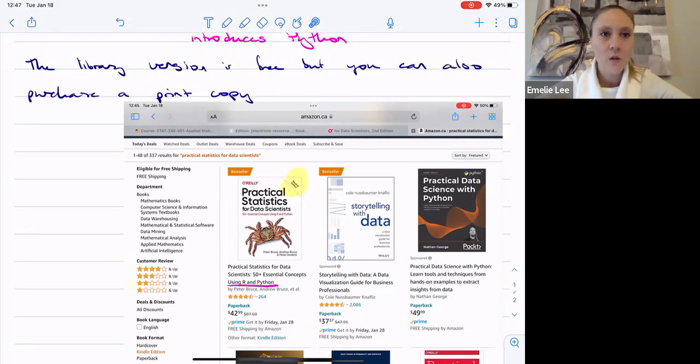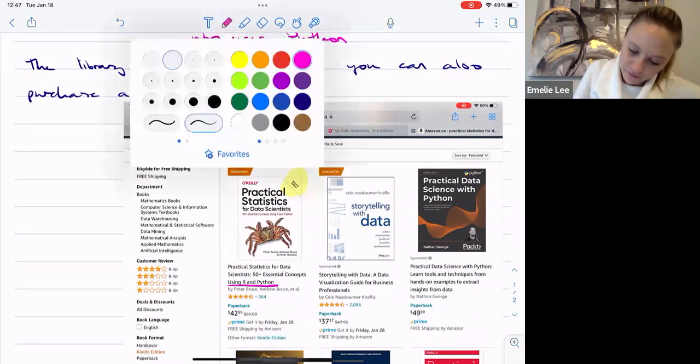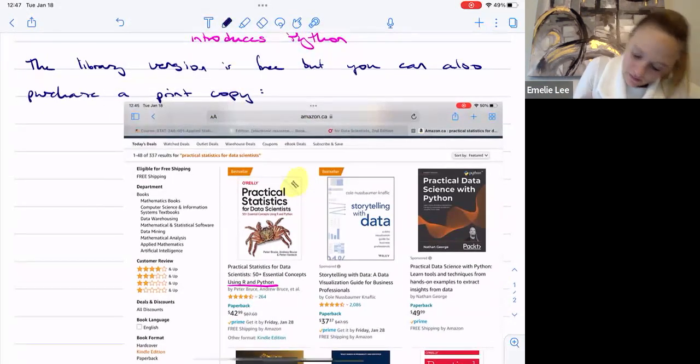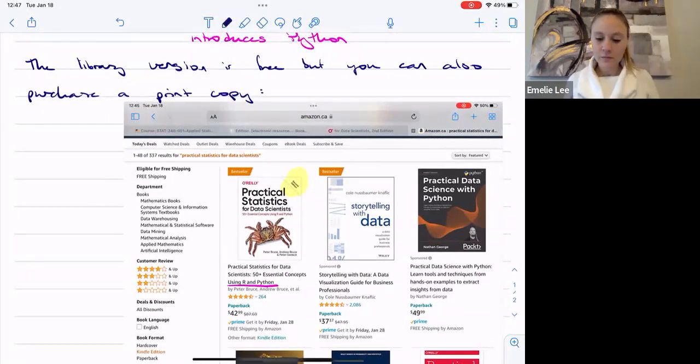You should be able to access it. There should be unlimited access points to the library one, but if you run into trouble, then let me know. Okay, great. Phew. I think that's all I can say about the textbook.